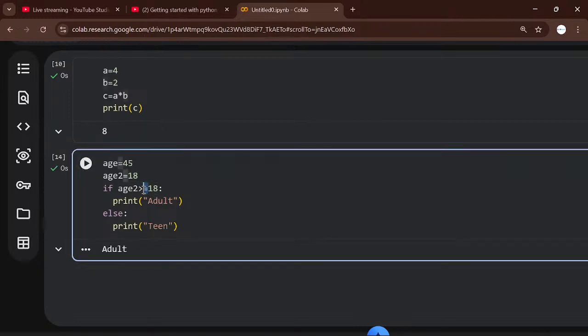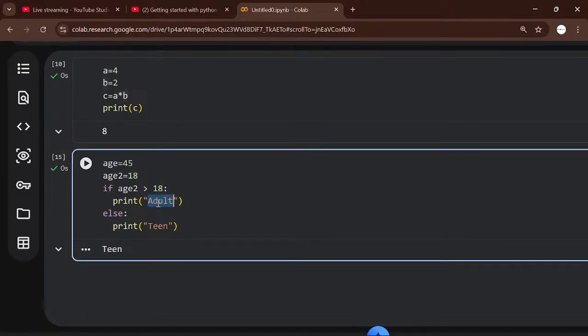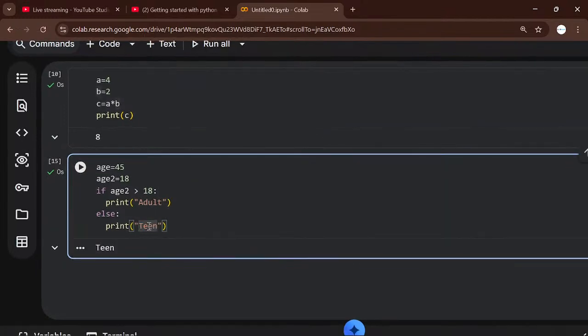Why? Because I have written age 2 is either greater than or equal to. Now if I remove equal, it won't print. See, it didn't print adult. Now if this condition is not satisfied, it will go to else and it will print anything that's there in the print statement of else. I hope this is clear.